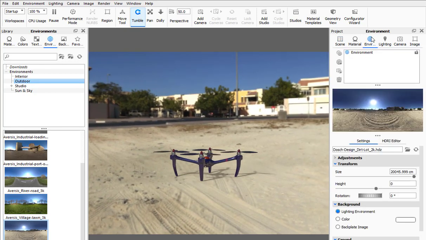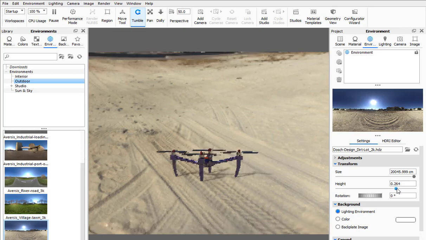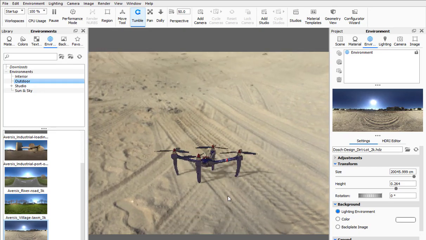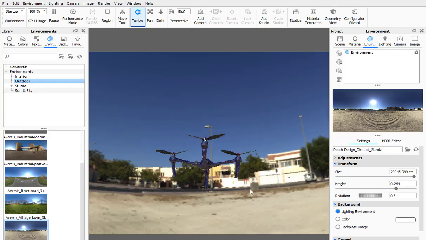You can go over here to the environment tab and adjust what the environment is looking like or where it is. If I need to adjust the height of it, you can see how I can move the height of this up or down, and that will make it appear that it's sitting there. You'll notice that it's not going to look photorealistic as I move the camera around.